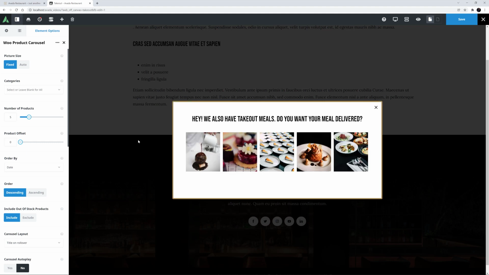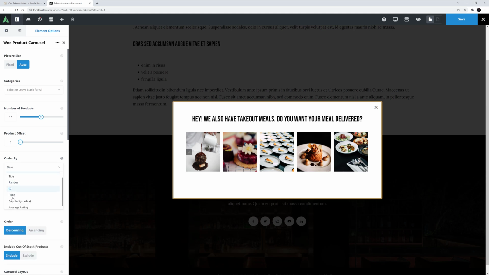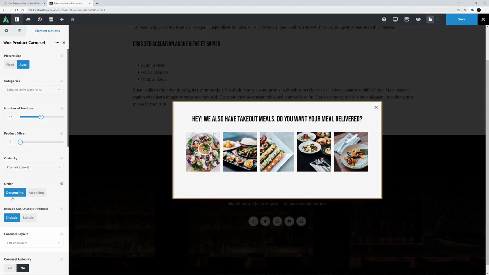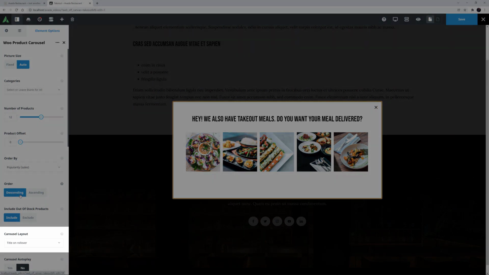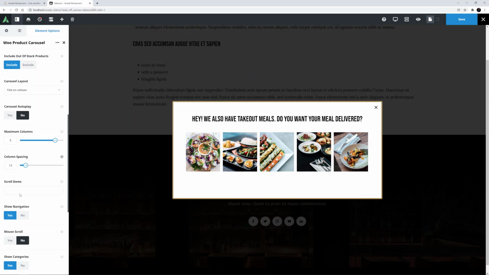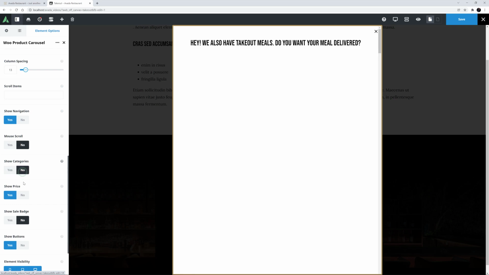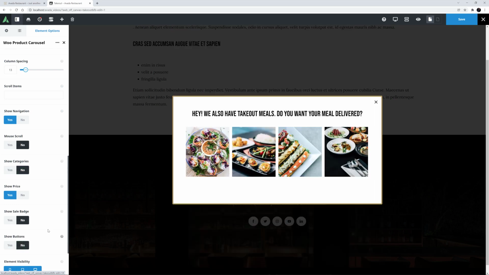I'll just change the picture size to auto and change the number of products to 12. Not all the products, but enough to entice. For the order by options, I'll change this to popularity so the most popular products are shown first. I'll leave the carousel layout as title on rollover, and I think I will set the maximum columns back to 4 so the images are a bit bigger. I might just set show categories and show buttons to no as well. Yeah, I think that looks good.